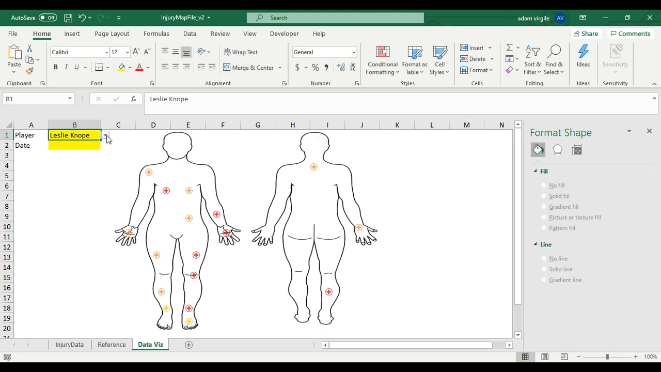All right, and now we have an interactive sort of body map, and that's all I got.